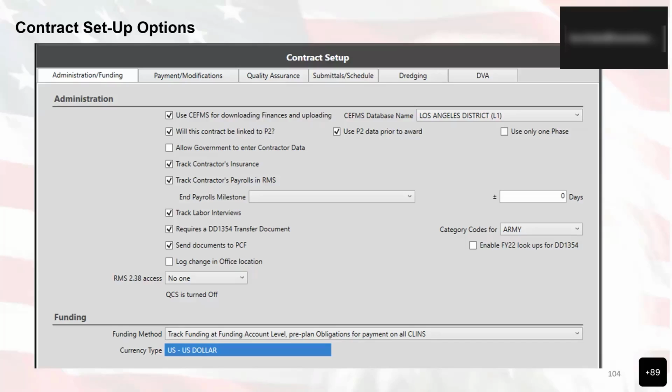Send docs to PCF. There is an option to not upload to PCF, and that's used in very rare cases. So consult your district POC. In this case, some of you are the district admin, some of you are the district POC, and if it's identified that you will not be using it, then obviously you will already know that. RMS 2.38 has been sunset, so this particular option will be going away in a future release. So you don't really have to worry about this one too much. QCS is turned off, and RMS access is currently set to no one at this point.